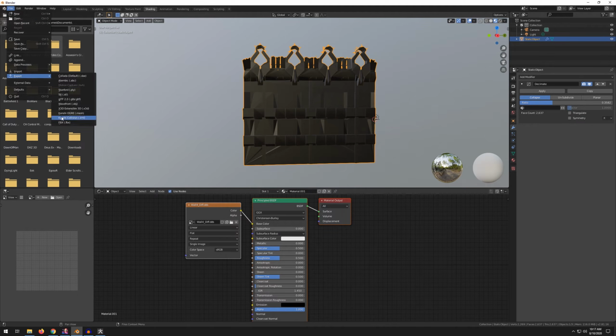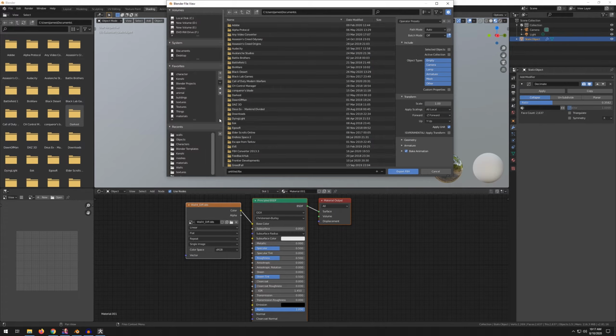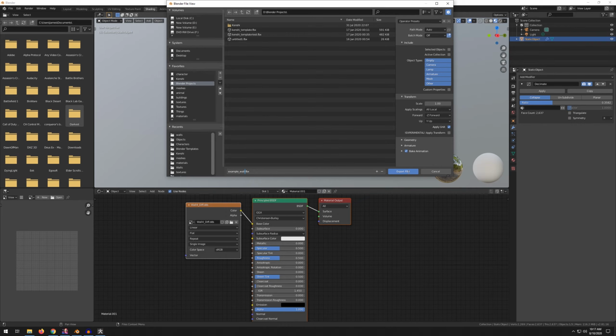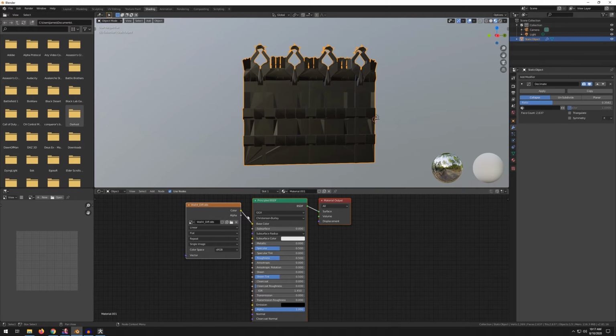And let's go File, Export, and we're going to export it as an FBX. And let's see, just put that somewhere. And I'll just save that in there. My Blender projects, example wall.